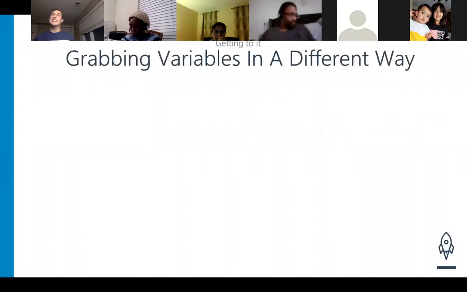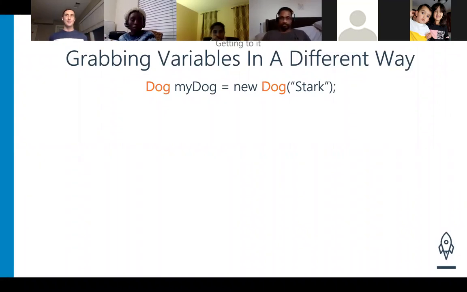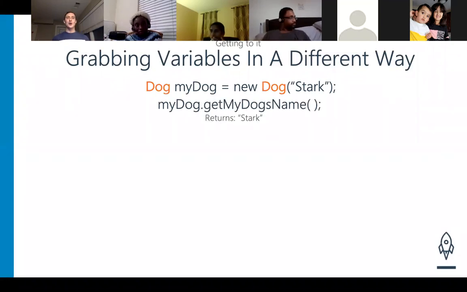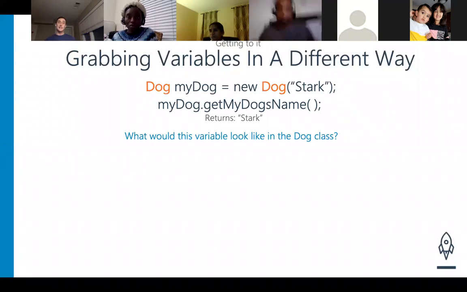So let's talk about something else now. We're going to describe what these variables look like in different scenarios. If I was to create a dog object called myDog equals new Dog with Stark in there, we've seen this before. And I call myDog.getName and it returns Stark. What would we expect this variable to look like in the Dog class? What would it start with?